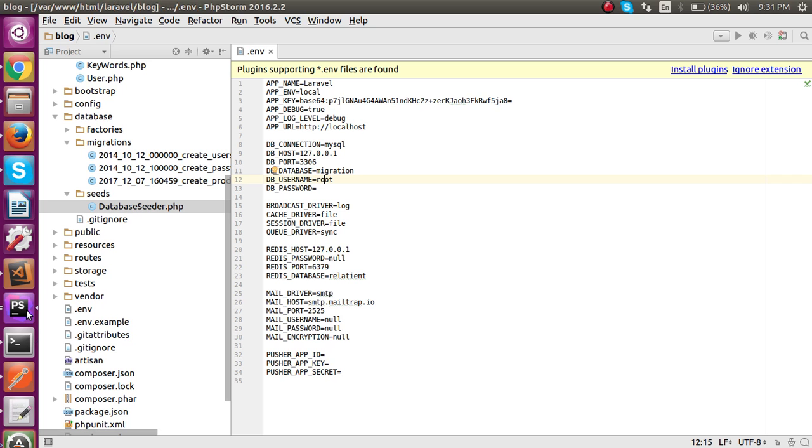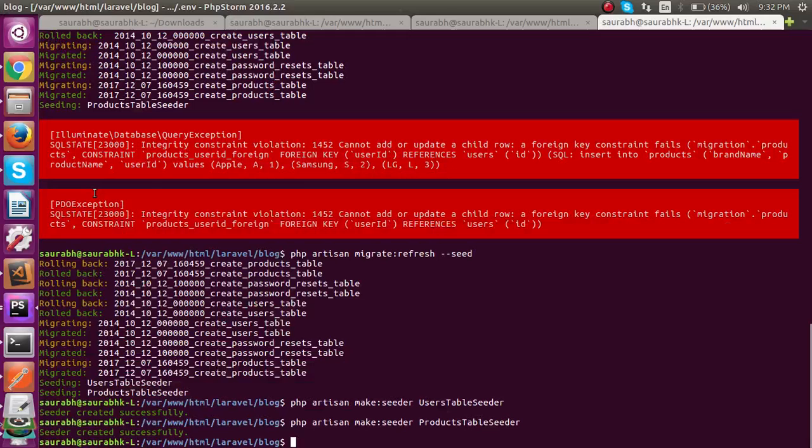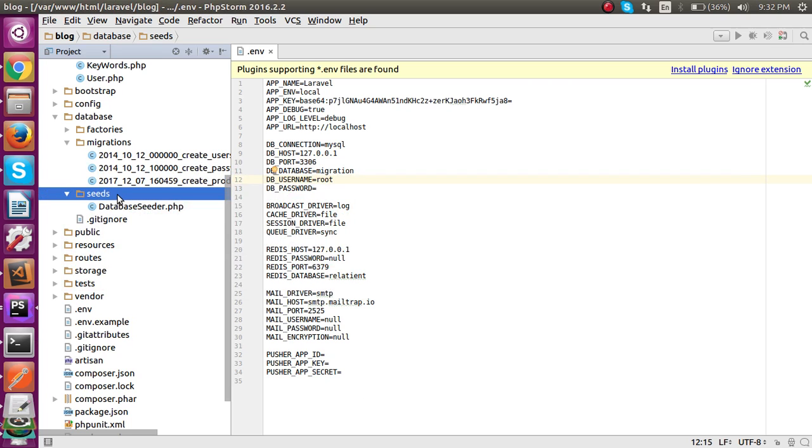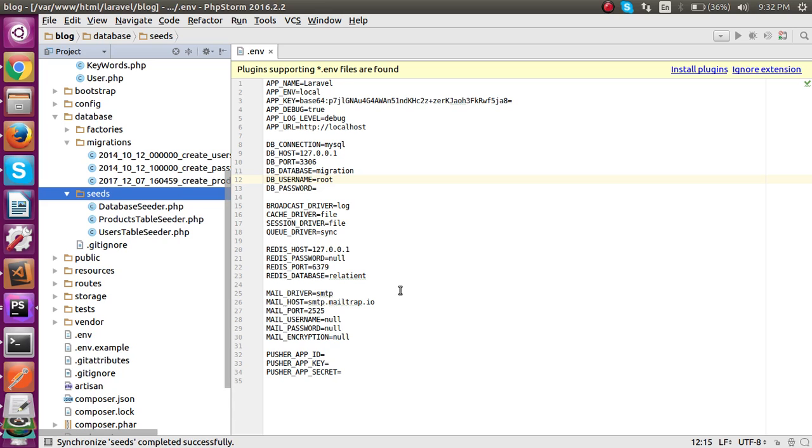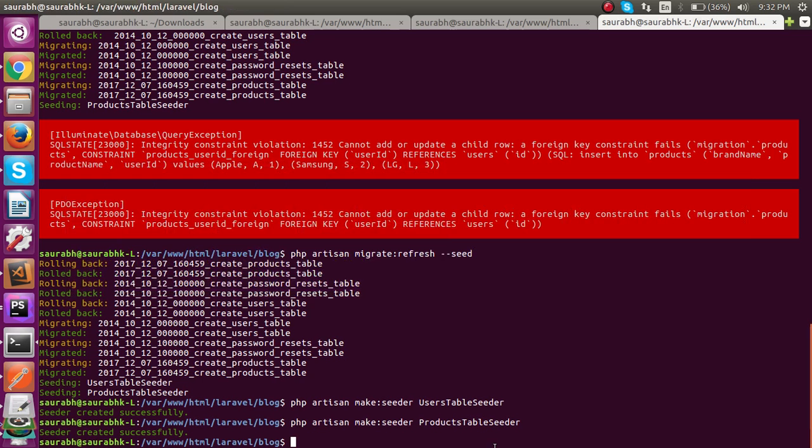If I go to the code, inside the database directory there are three directories: factories, migrations, and seeds. Migrations I already covered in my previous tutorial. In this tutorial we are going to cover seeds. As we run both these commands, UsersTableSeeder and ProductsTableSeeder, this will create two classes here. Let me synchronize the files. These are the two classes created by these commands.